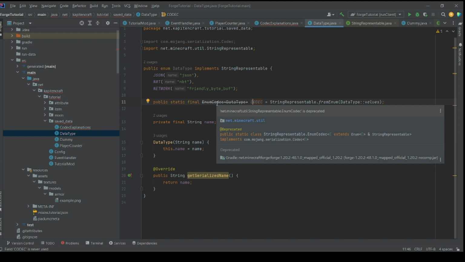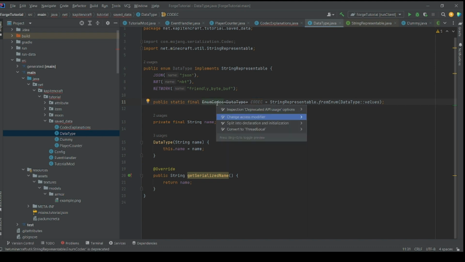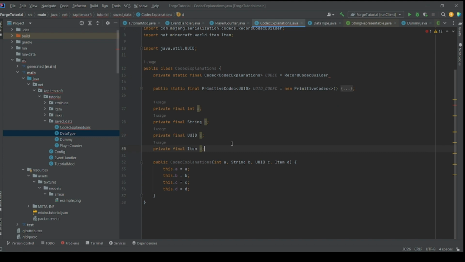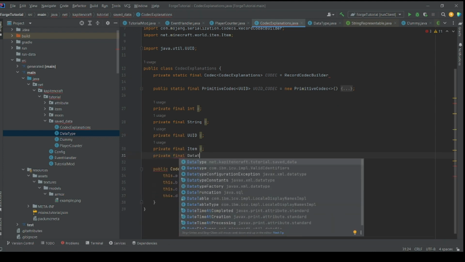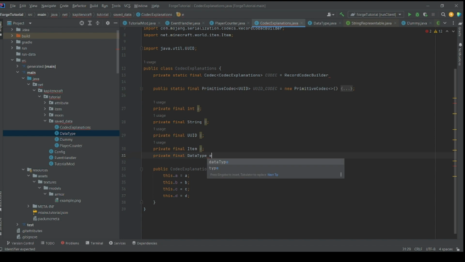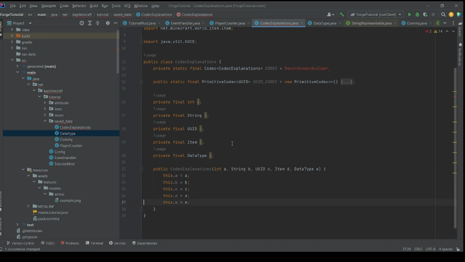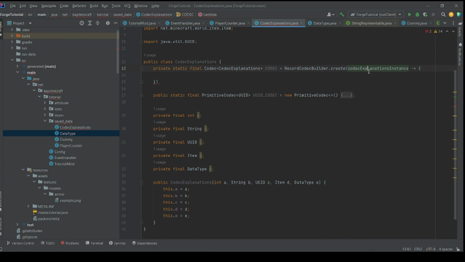It's going to be deprecated, but they didn't change it yet. Maybe they're going to do this in a future version. And going to add a private final data type for fancies. Nice. And record codec dot create, and then you have a codec explanation instance. The name of this does literally not matter as long as this is the same as this.